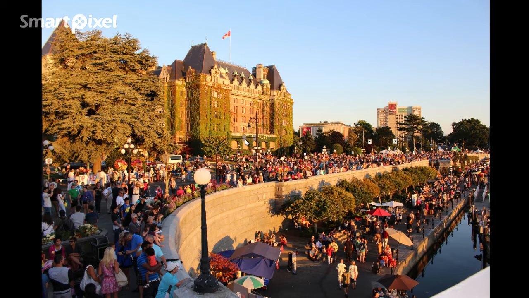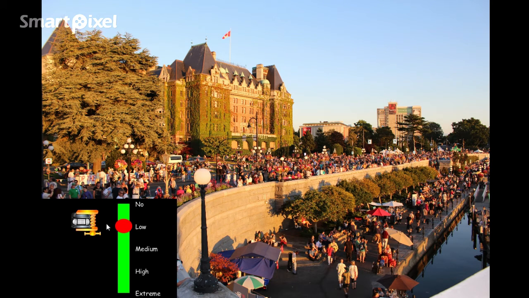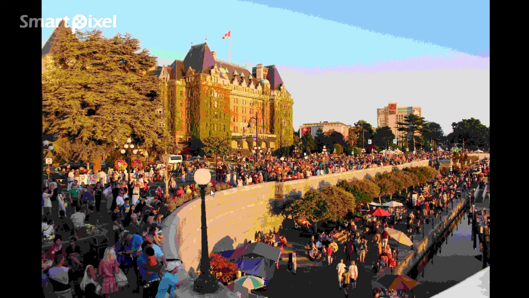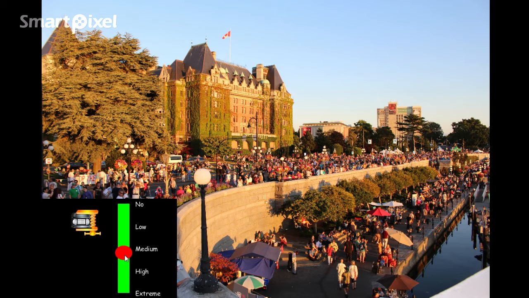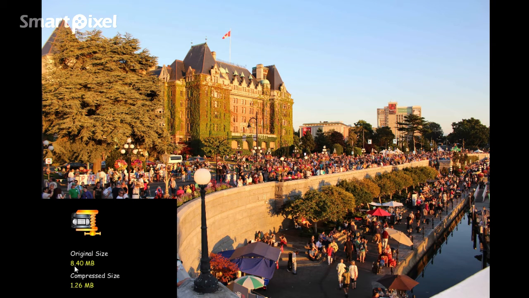And also the last thing that I want to mention is you can compress the images. For example, let's say you want to email 10 images to your friend and you want to compress their size. So all you need to do is go down left and then select the compression level. No means no compression and extreme means extreme compression. So let's select extreme. Oh, that's too much. I don't like it. So let's undo it and do it one more time. Medium. So as you can see, the original size here is 8.4 and the compressed size is 1.2.